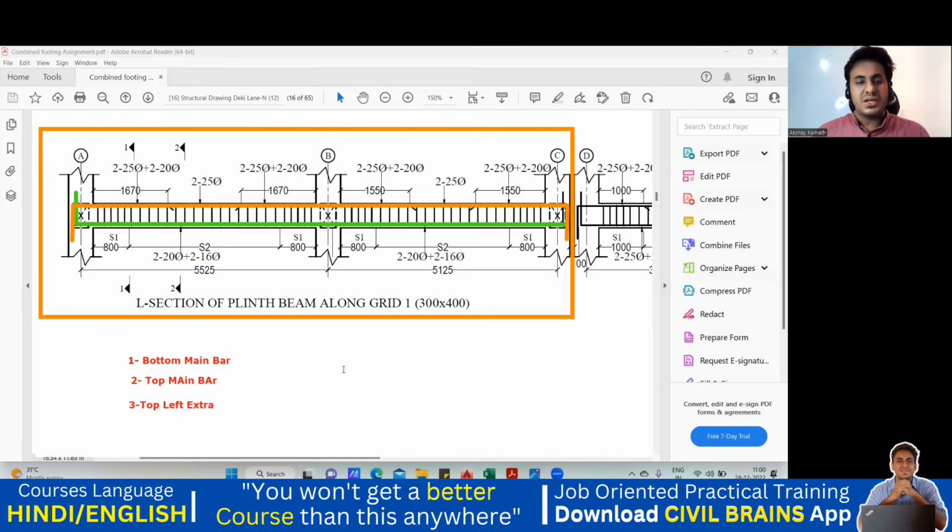So what is this top left extra? You can see a kind of a bar here. If I take a different color, you can see a small dash given. Since you're seeing it from the front, you cannot see this bar, because this top left bar will be inside the top main bar. But still you can identify the small thing here. So this will be your top left extra bar.